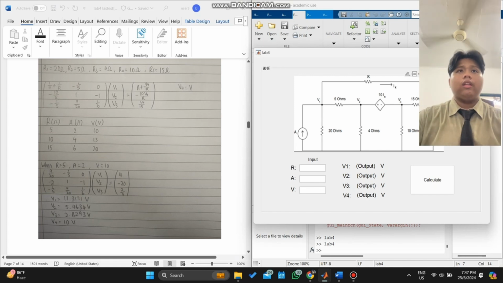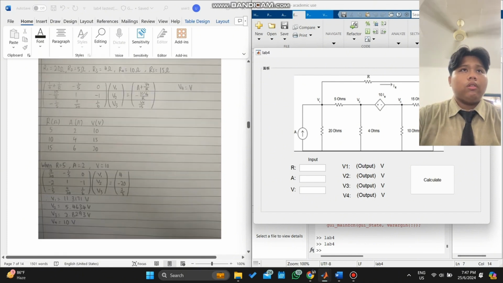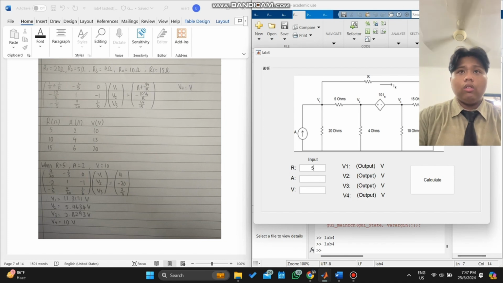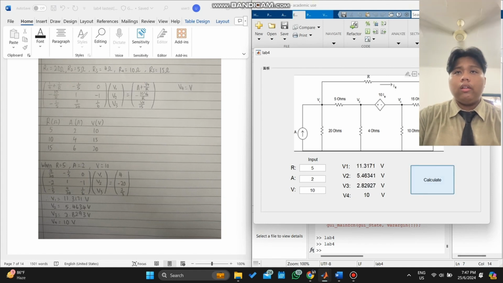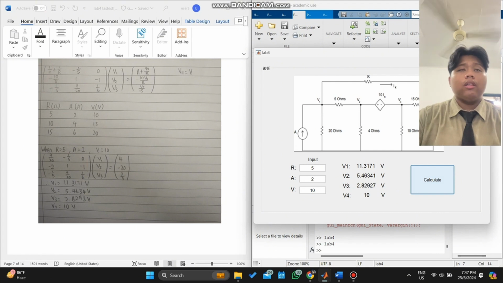I would like to present to you the GUI. Okay, let's have a look here. This is for the manual calculation, and this is the GUI. As you can see here, I put the values, which are R equal to 5, A equal to 2, and V equal to 10, and I calculate, and the values for V1, V2, V3, and V4 are the same as the manual calculation.